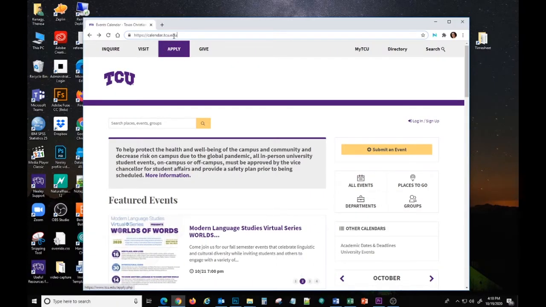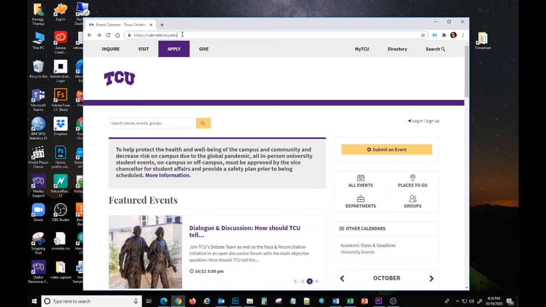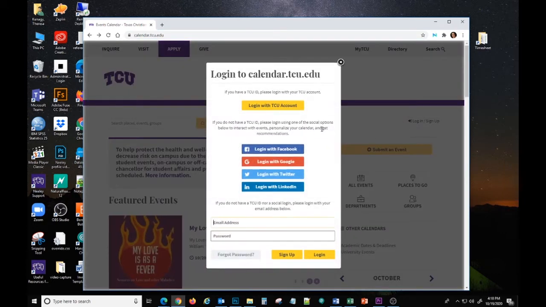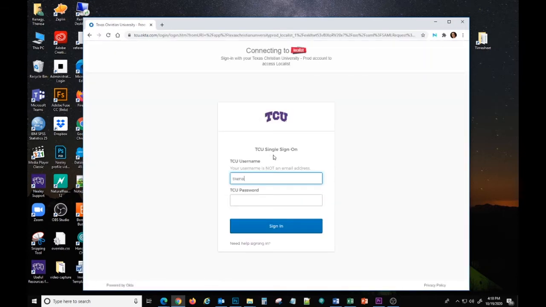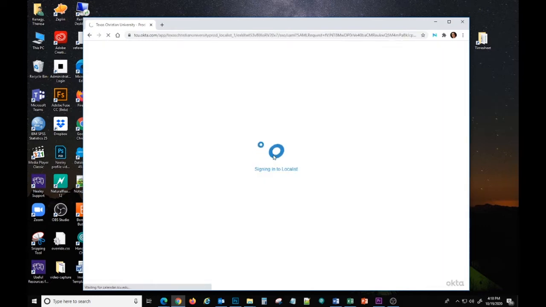To do this, open a web browser and go to calendar.tcu.edu. Find the button that says Login/Sign Up and click it. Make sure you click on the very top button, Login with TCU Account. This will open Okta so you can use your TCU username and password.